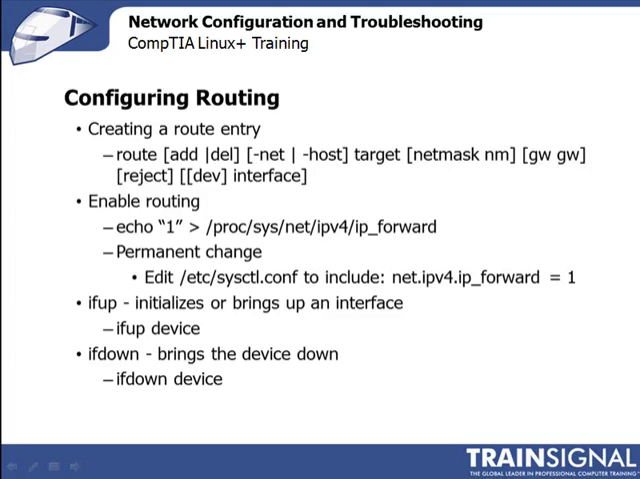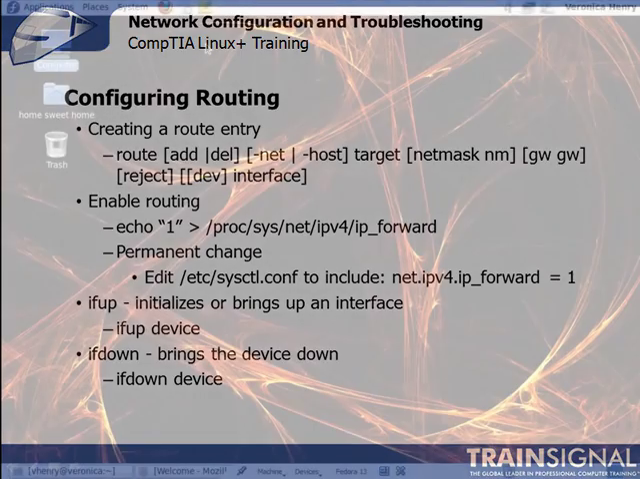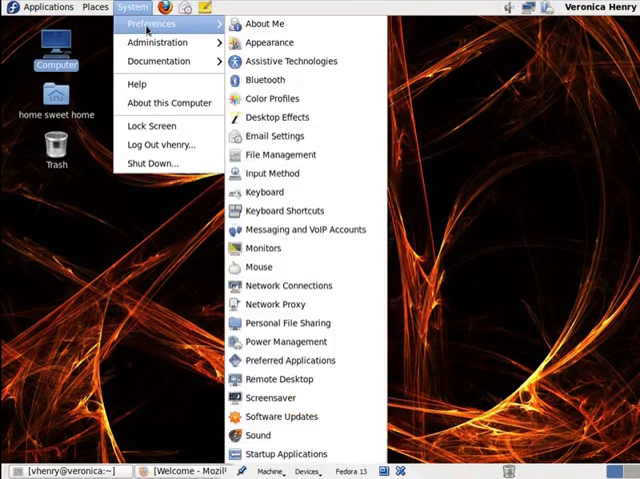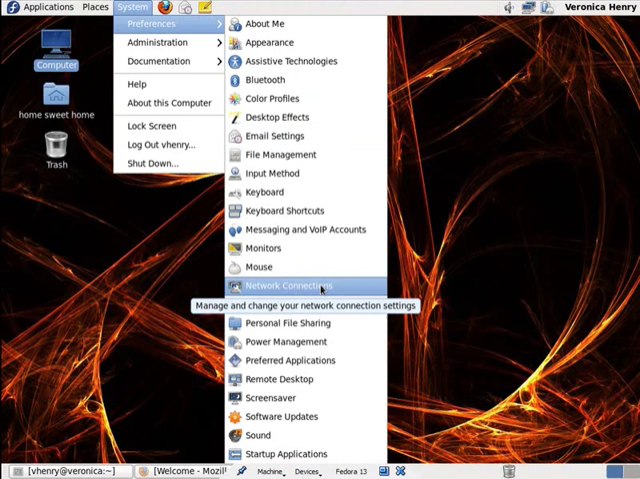And so far, we've used the command line to handle configuration, largely because this is what you'll need to know for the Linux Plus certification exam. But there is, of course, a GUI option under Fedora, and it's called Network Configuration. Let's go back over to our test system and take a look at this. Click on System, Preferences, and we scroll down to Network Connections.